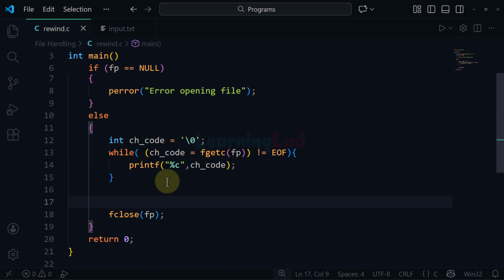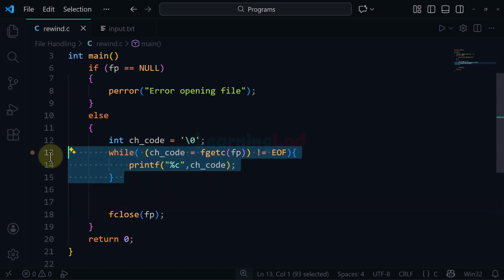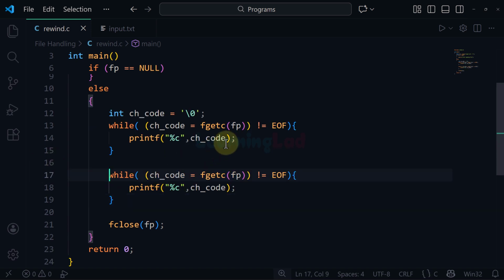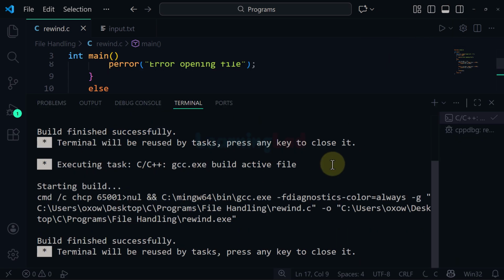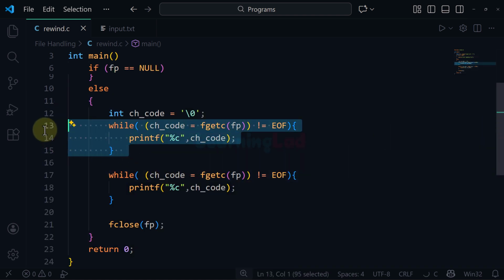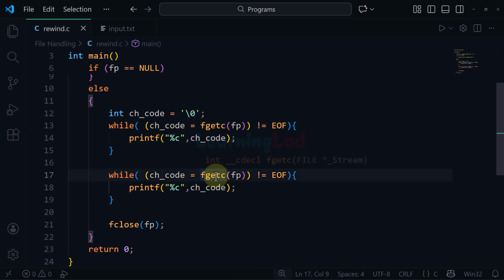Now what if I want to read this file again? For example, what happens if I copy this while loop and paste it in here again? My goal here is to read the contents of the file 2 times. Now if I save this program and run this, you can see we get output only once. Why? What happened here is this while loop will read everything from the file, and when this second while loop is executed, when this fgetc function tries to read from the file, there is nothing left in the file to read because the file position is indicating that we are at the end. So this while loop will stop.